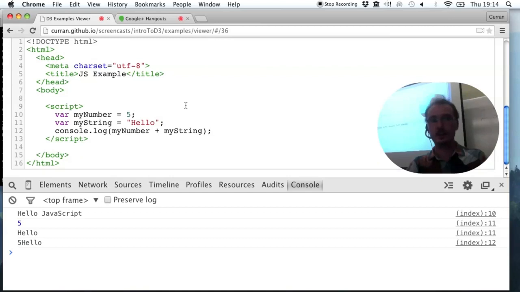And in JavaScript, you can add things together. JavaScript is loosely typed, so you can add things together that are of different types. So this is what happens if you try to add a number and a string. It sort of assumes that the number is a string, and it adds them together like this. This is called string concatenation. And this is something to be careful about when you work with data, because you need to transform strings into numbers if you want to treat them as numbers. And this is something that trips up a lot of people when they start working with D3.